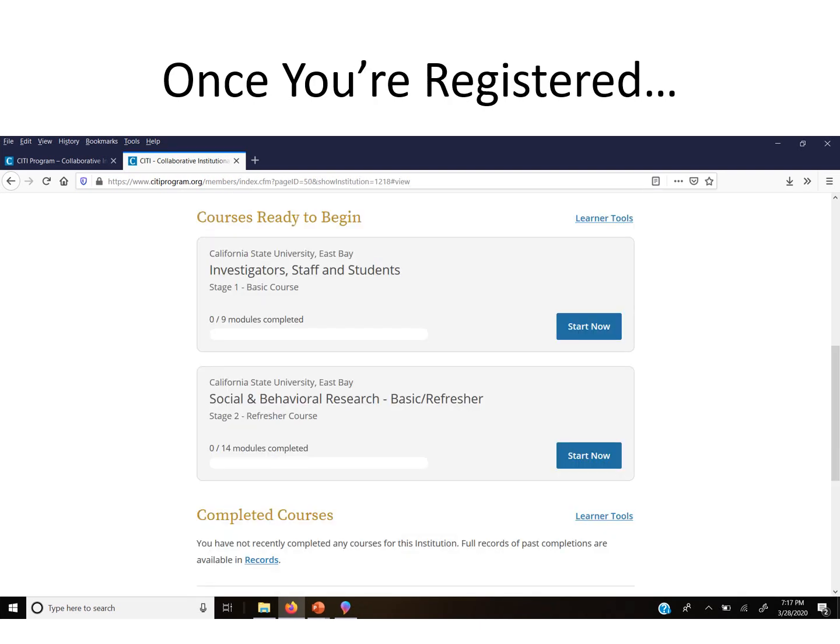And this is once you're registered, you're actually taking the classes. So when you have yourself officially registered, make sure you save your password and email address so you can log in again in the future, because it's tough to do all this in one setting. What you should see is 2 different courses available to you. The first one is listed as investigator, staff, and students, the basic course, and this is one of the ones you're going to need to complete to get those 2 extra credit points that I mentioned. The other one you have to complete is the Social and Behavioral Research Basic/Refresher course.